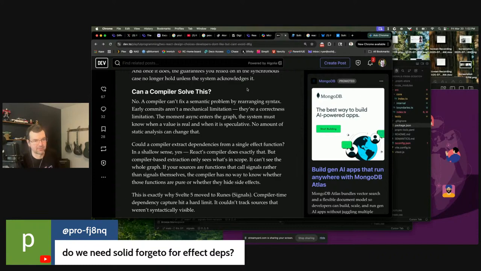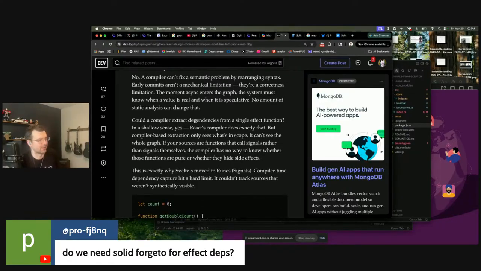The effects dependencies from a generic, colorless standpoint. So could a compiler extract dependencies from a single effect function? In a shallow sense, yes. React's compiler does exactly that. So does Svelte 3. But the compiler-based extraction only sees what's in scope. It can't see the whole graph.